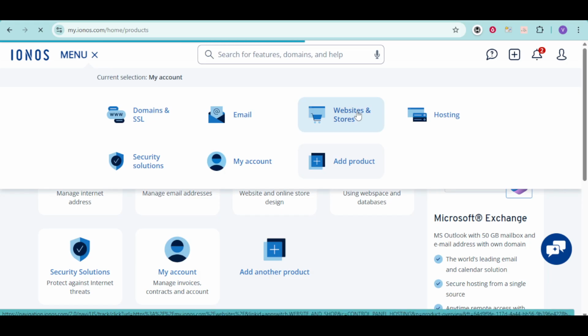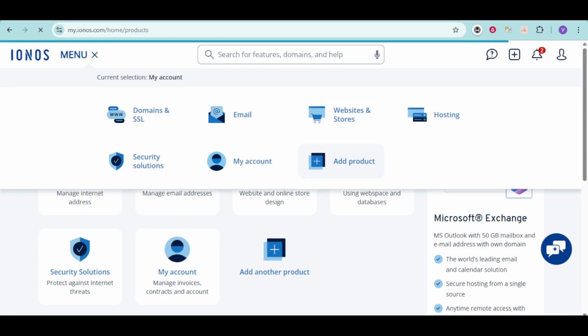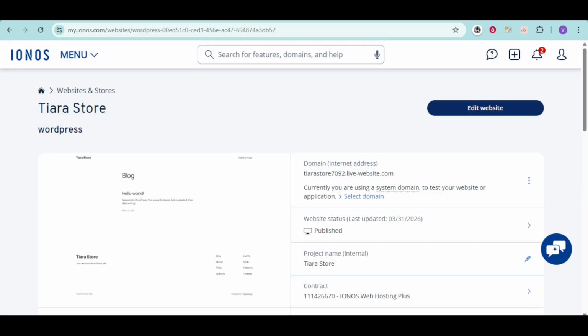Once you're inside the Websites and Stores area, you'll see any existing sites you might already have, along with options to create something new. To start your WordPress installation, look to the top right corner of the page for a button that says Create New Website or Store. Go ahead and click that. If you don't see it immediately, try widening your browser window or scrolling a bit, as buttons in control panels sometimes move slightly depending on your screen size. Clicking this button tells Ionos that you'd like to add a new project to your account.